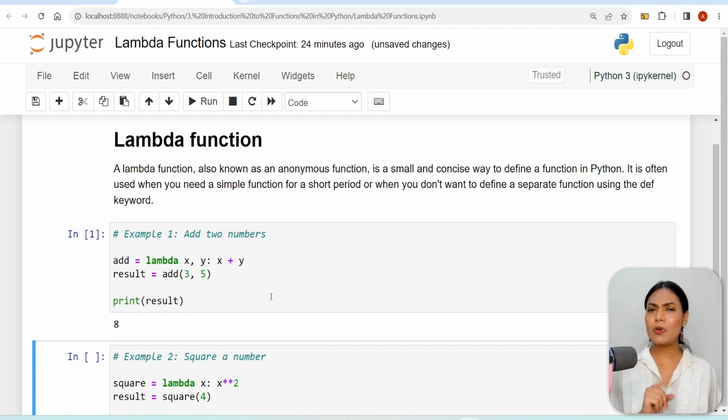Now let's take one more example for lambda functions. Here we define a lambda function called square. A lambda function is a way to create a small anonymous function without a formal defining statement. In this case, the lambda function takes an input x and returns the square of x using the exponentiation operator.